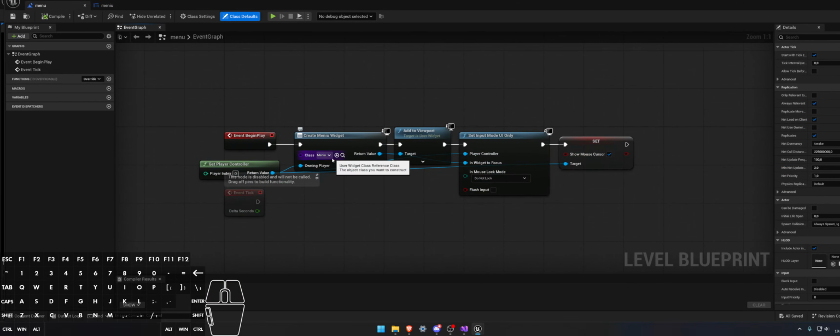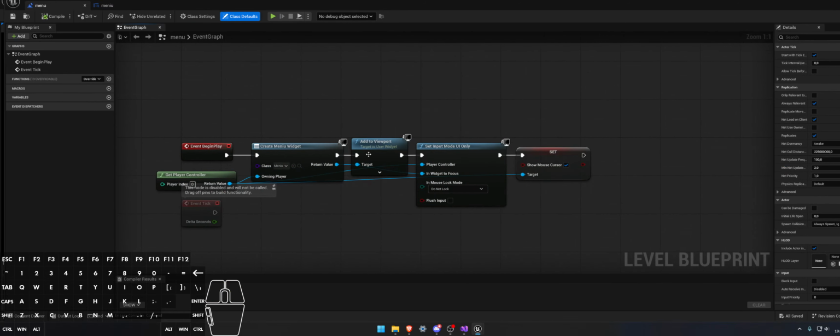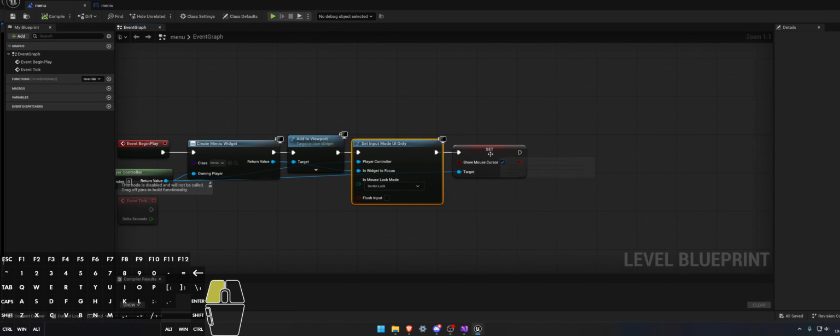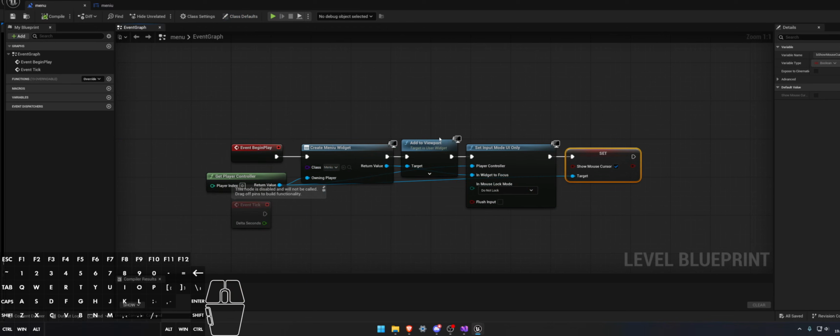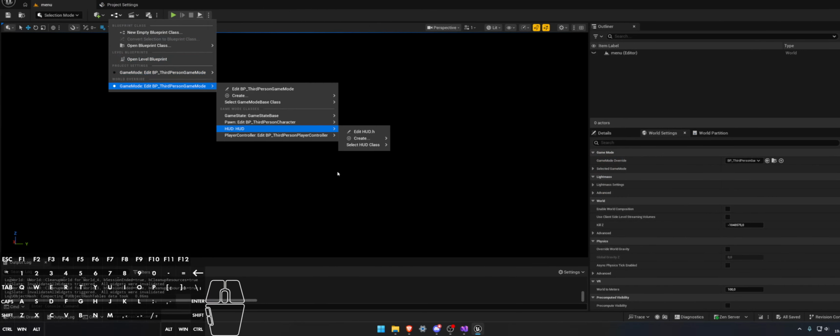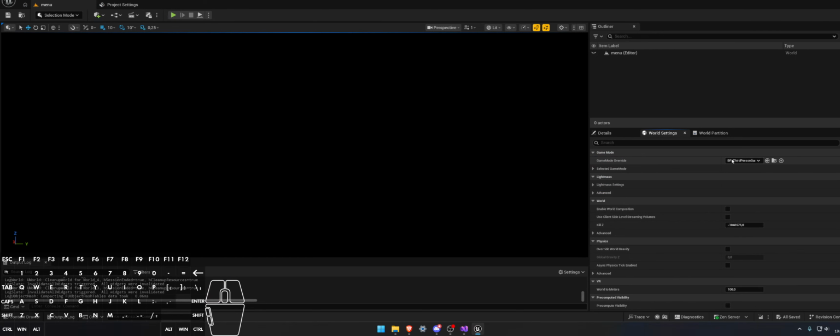And select this widget in the class menu. Add to viewport. Set input mode UI only. No mouse cursor. Okay. That is everything needed from the menu map, from the level blueprint. Of course, don't forget to select the game mode.